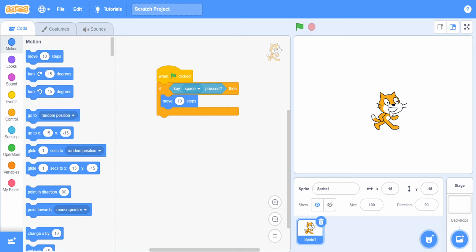In the last video, we had done if key space pressed, then move 10 steps. So the output of this will be, we keep pressing the green flag and press the space bar. Okay, so this is the first part of our project only. It only moves 10 steps when we press the space bar. But what will happen if we are not pressing it? We want it to move backwards, don't we?